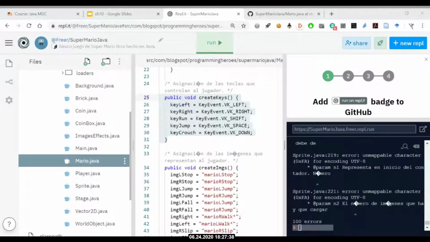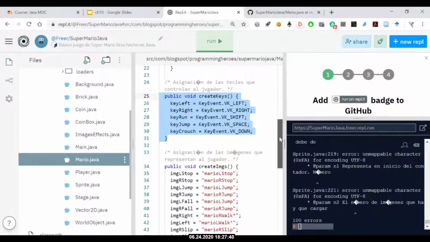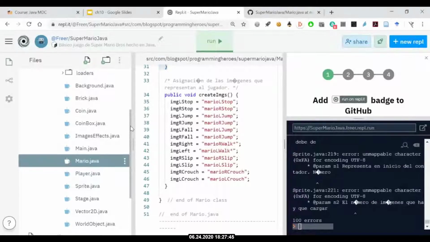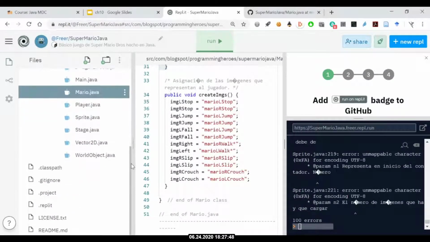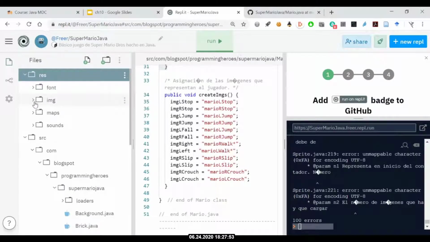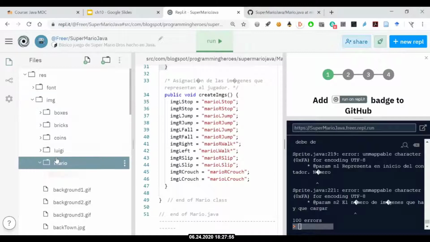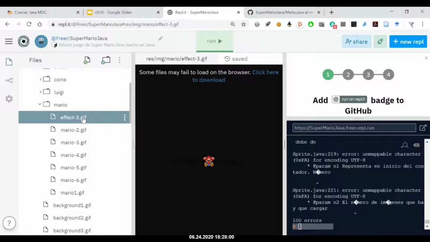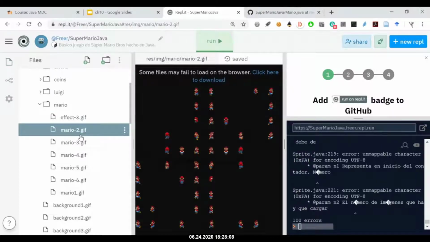So let's see. Then we have the creating the images. Let's see if the images load up in here. Maybe that is the problem. So if we go here to res, and then we go to images, and then we go to Mario, and then we go to, it says some files may fail to load in the browser, but sure looks like Mario. Oh, that's a pretty cool one. It's pretty cool.